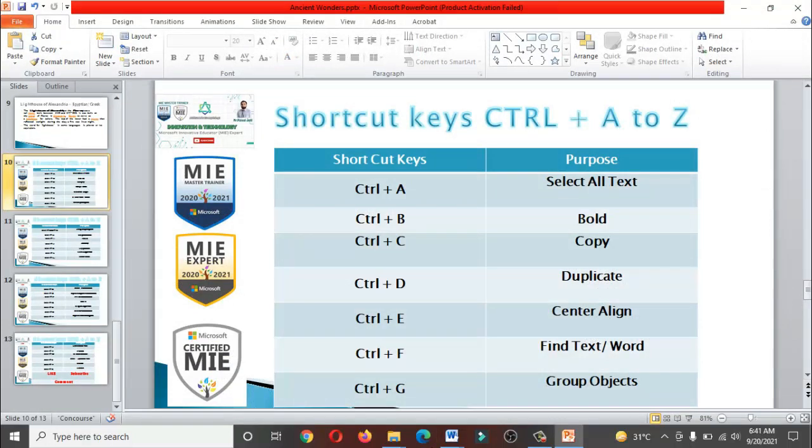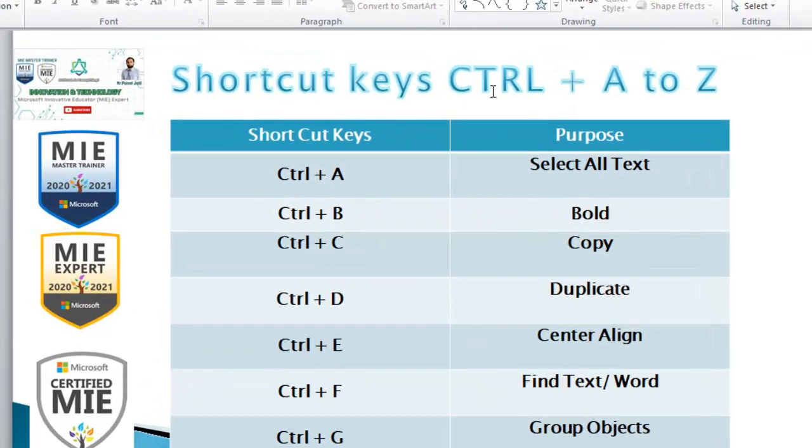Assalamu alaikum everyone. Today we are going to learn about all these shortcut keys, starting from the Control key, Ctrl plus A to Z. We are going to explore all these keys which are controlled by this specific key, the Control key.